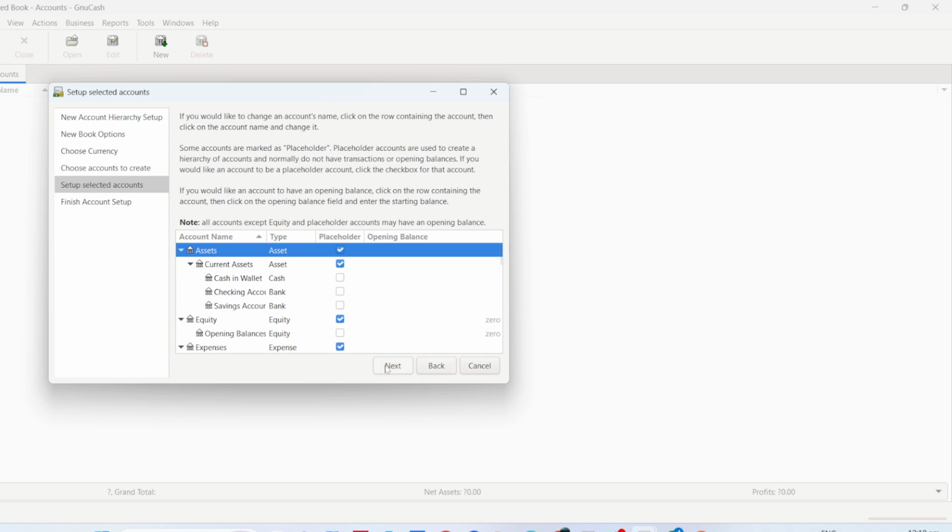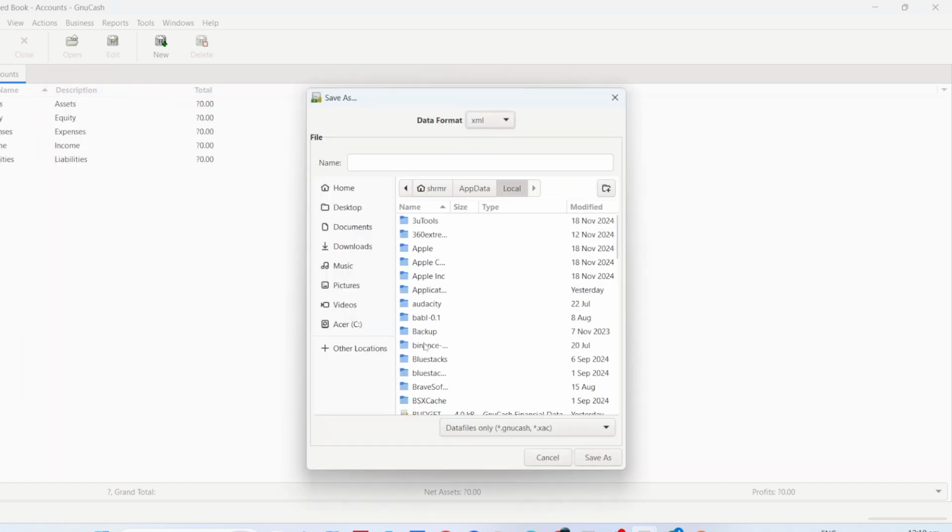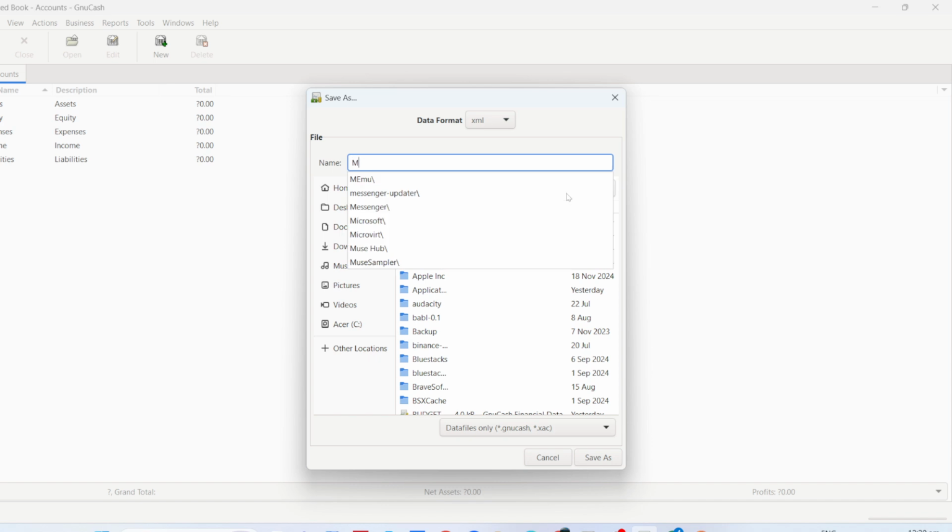The last step is to save your work. Head over to the File menu once more, and this time select Save As. It's important to give your business file a distinctive name, something easily identifiable like mybusiness.gnucash. Saving your file not only ensures your hard work is safe, but it also sets you up for easy access the next time you need to review or update your records.